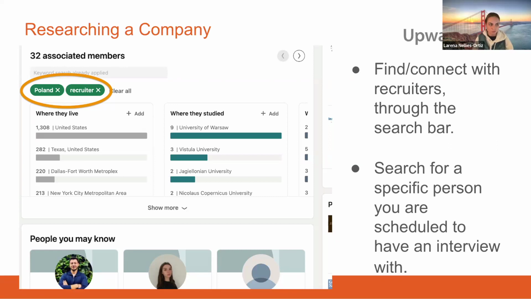Put the location. You can even put the exact city, and you can put the title of the person you would like to find. You can put recruiter, you can put HR. There's several different titles that might produce results. And then once those people pop up, you would want to click on their profile and understand who they are and if they would be a good connection to have for you or a good person to reach out.